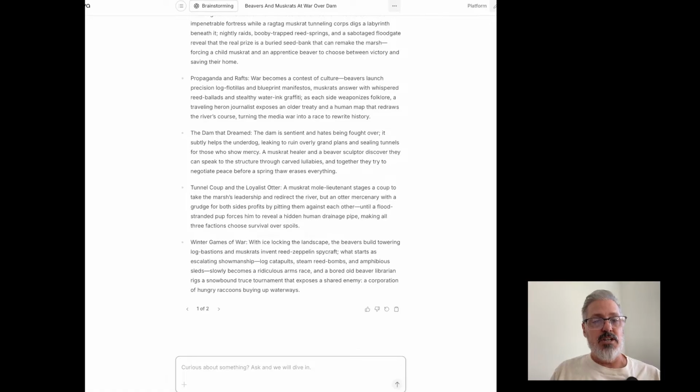So the dam that dreamed. The dam is sentient and hates being fought over. It subtly helps the underdog, leaking to ruin overly grand plans and sealing tunnels for those who show mercy. A muskrat healer and a beaver sculptor discover they could speak to the structure through carved lullabies, and together they try to negotiate peace before a spring thaw erases everything.